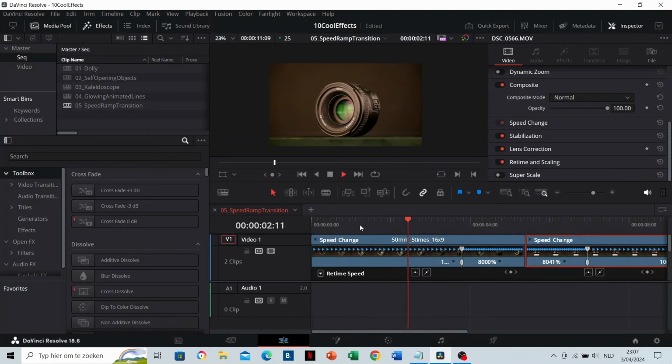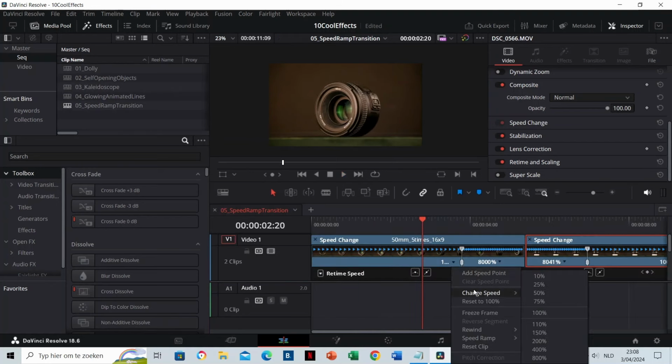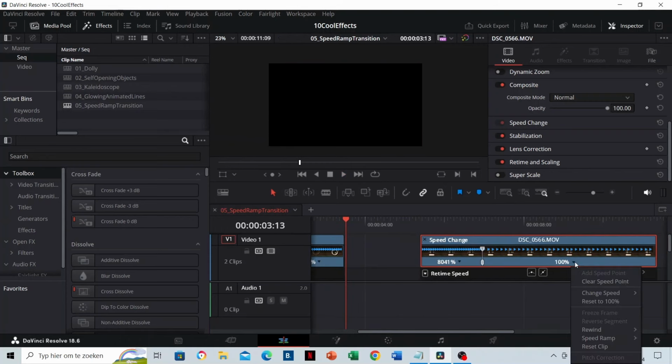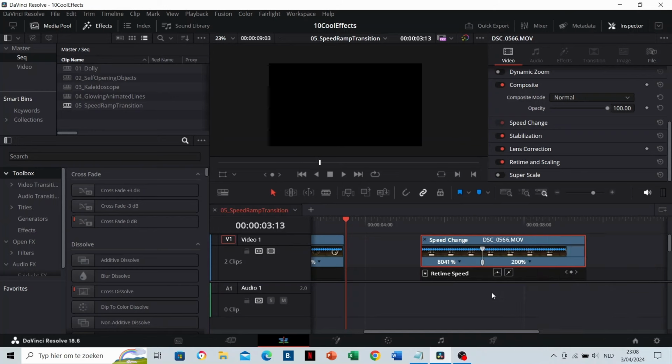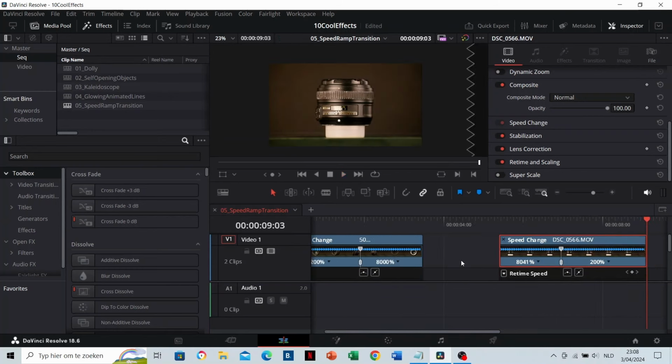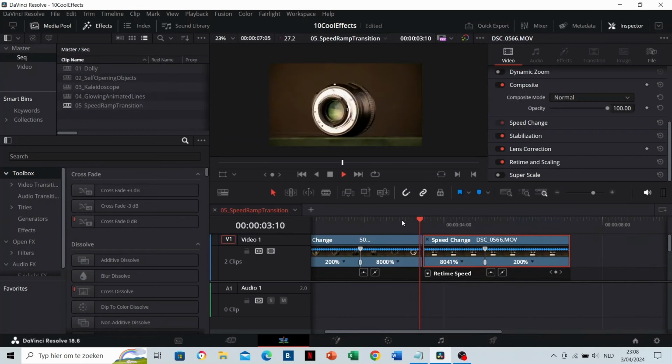This part here is very slow, so let's make that a little quicker as well. Let's make it 200. Now we have this. Let's do that here as well. So 200. Let's attach the two clips to each other again. The transition looks very smooth already.